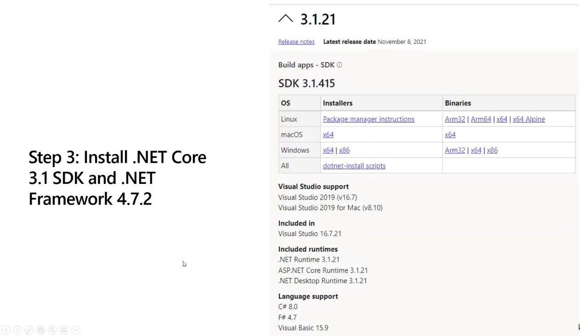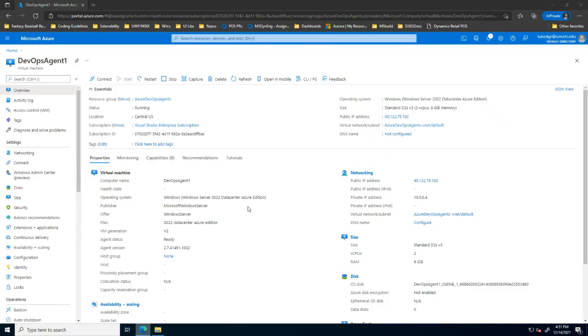The second part of installing development prerequisites is to install the .NET Core 3.1 SDK and .NET Framework 4.7.2 on the machine. Pretty straightforward, just using the installers you can download from the .NET site. So I've actually already completed those three steps for the sake of time for this demo.